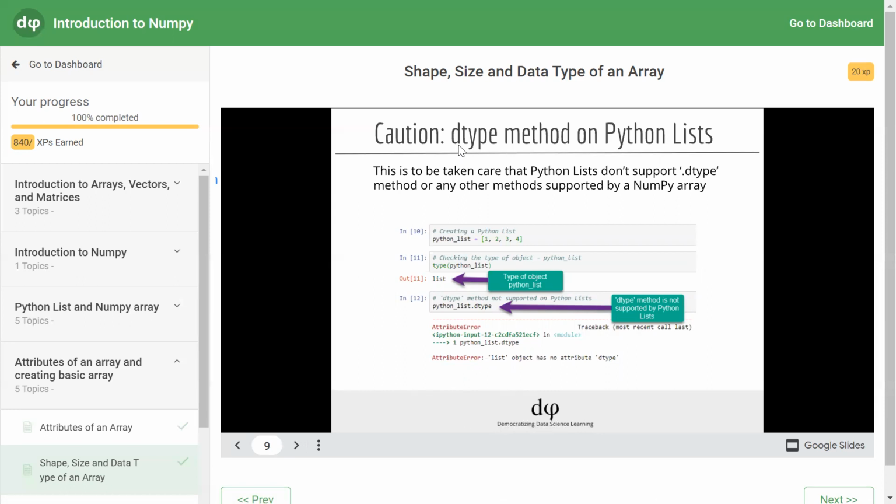A Python list is different. If you go through the example, we are creating a list containing 4 integers, 1, 2, 3, 4. We check the type of the Python list. It is a list. So a Python list does not have the dtype attribute. For a list, we cannot use dtype to get the data type of the elements present inside the list. Why is this so? Because a list can contain multiple data types, so it does not support any dtype to return the data type of all the elements, because they can be different.